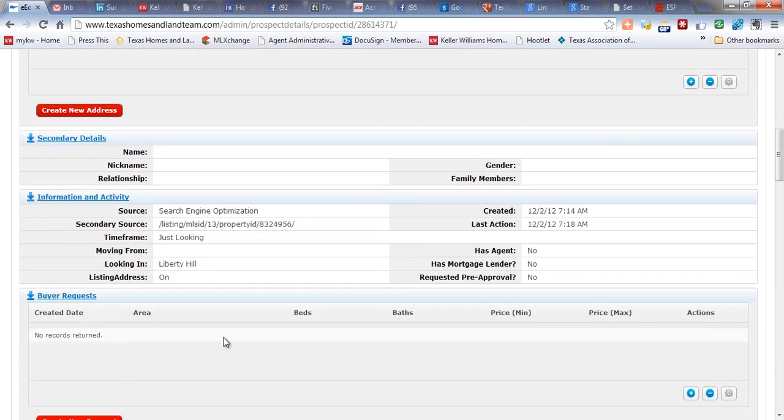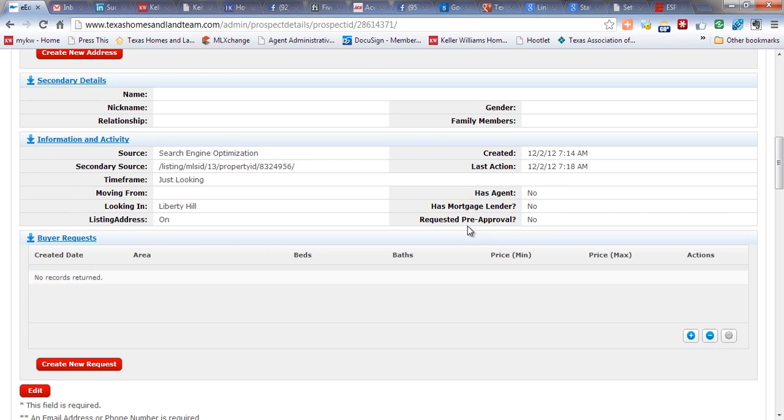Alright, some more information. I see where they came in from search engine optimization, which means I pushed out websites toward her, and we captured her. Still looking in Liberty Hill. Sometimes we'll know where they're moving from, and that's great information as well, as you can imagine. She has said that she does not have an agent, she does not have a mortgage lender, and she hasn't requested pre-approval. Those are defaults, so I don't get too excited about that necessarily. She still could be working with a different agent, or even if she did say, yes, I have an agent, that may or may not be true, actually.